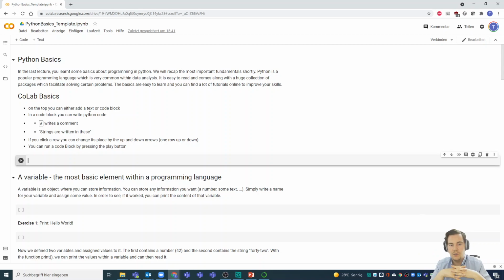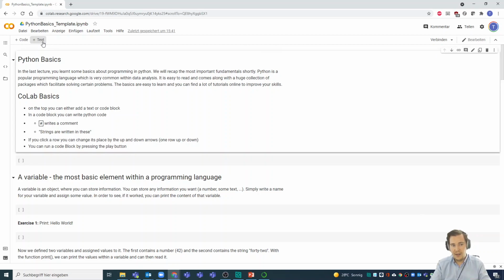So far, we want to focus on the basics. We already had a lecture on how to program and stuff like that, and now we want to apply them in Python. Some basics to Python, Colab, or Jupyter Notebooks, or any notebook. We have to learn some stuff in the beginning. So you can either write a text block, sometimes called Markdown as well, or a code block.